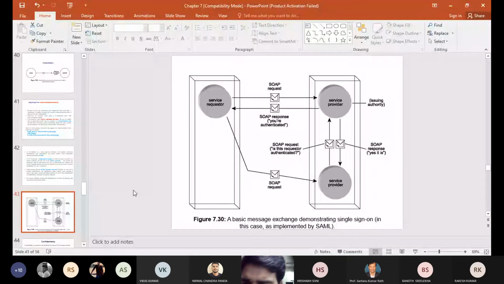Okay, then when the SOAP messages will be requested from another service provider, what will happen? The service provider, where the information is available, will directly access the issuing authority. And if the issuing authority permits it, yes or no, then the service requester, from the left side in the figure you can check, will directly access the service provider and there is no need for any re-authentication again and again.